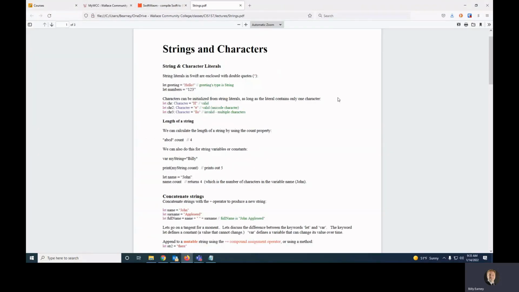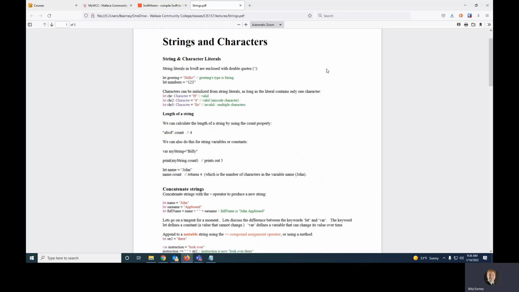Hi, I want to start with the string lecture. Whenever you think of strings, you should just think of text, like letters of the alphabet, but of course it can contain more than just letters of the alphabet. It can contain numbers or anything that you can produce from your keyboard. So let's look at some examples here.